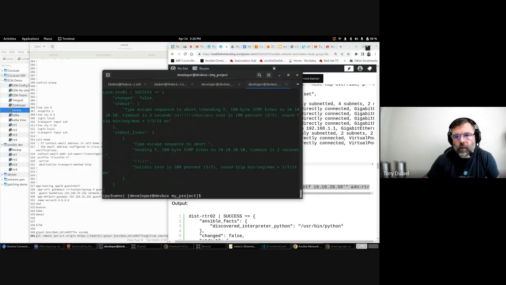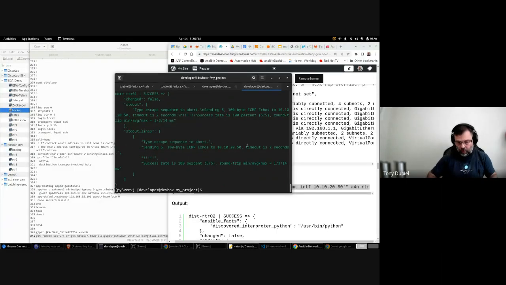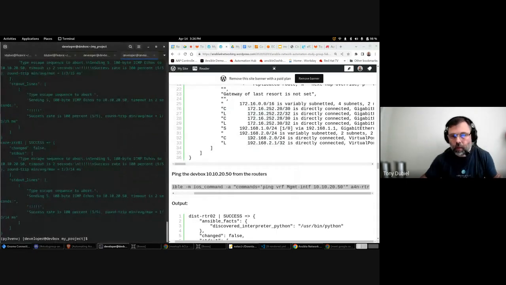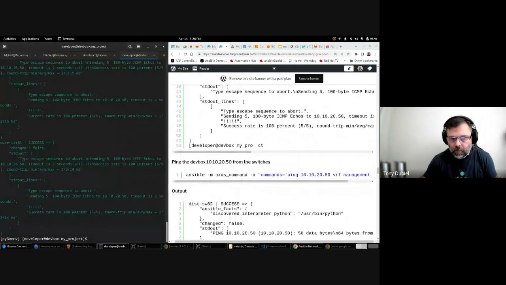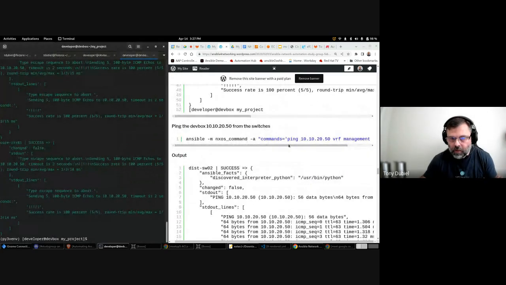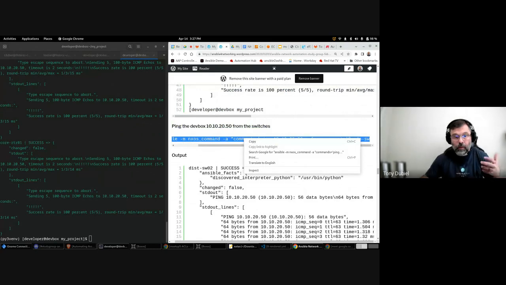So go back to Hue over here. What else do we have? So this is the same thing, but from Nexus. This is a good example. It's pretty consistent how you use this across different devices. It's just the name of the module that is different.